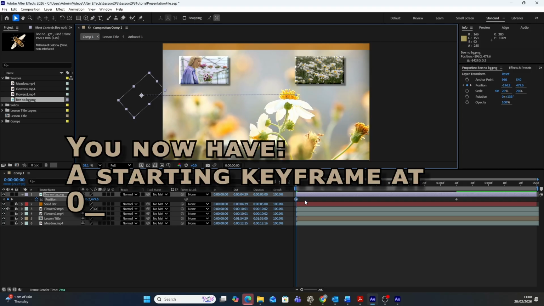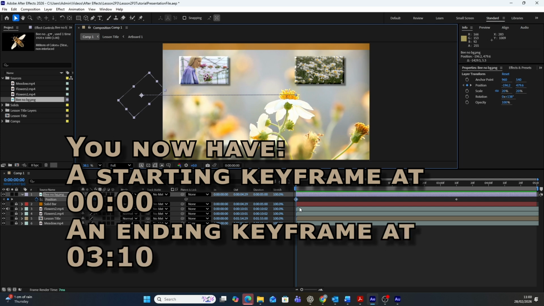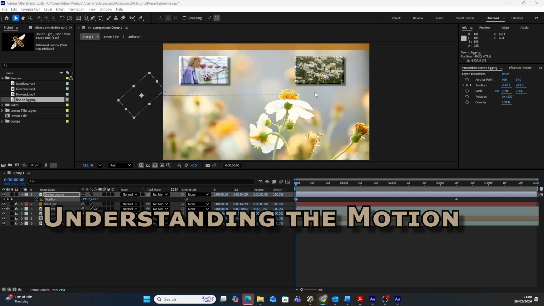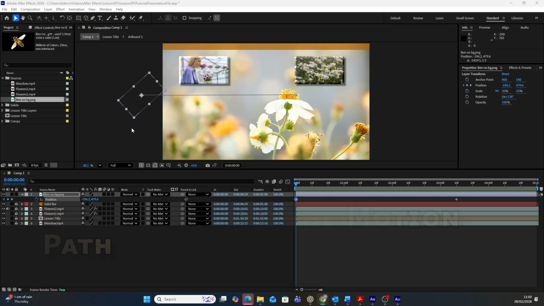You now have a starting keyframe at 0 seconds 0 frames and an ending keyframe at 3 seconds 10 frames. After Effects connects them with a straight motion path. In the composition panel, you will see a line between the 2 points. This is the motion path.